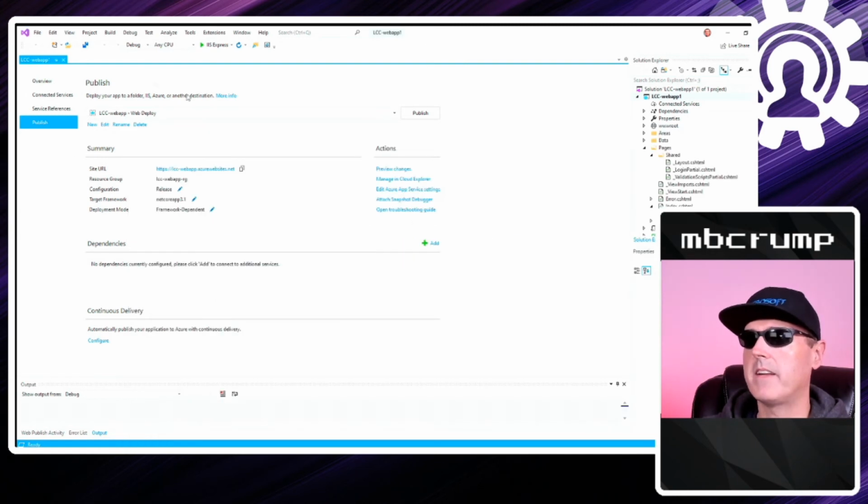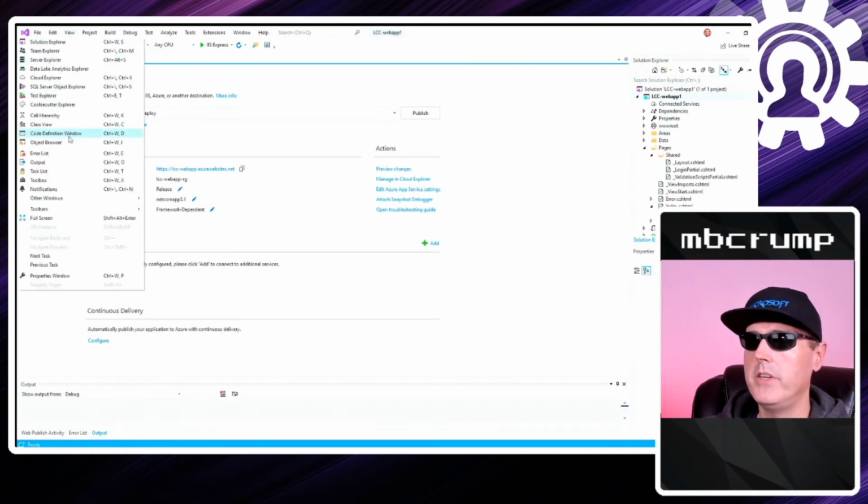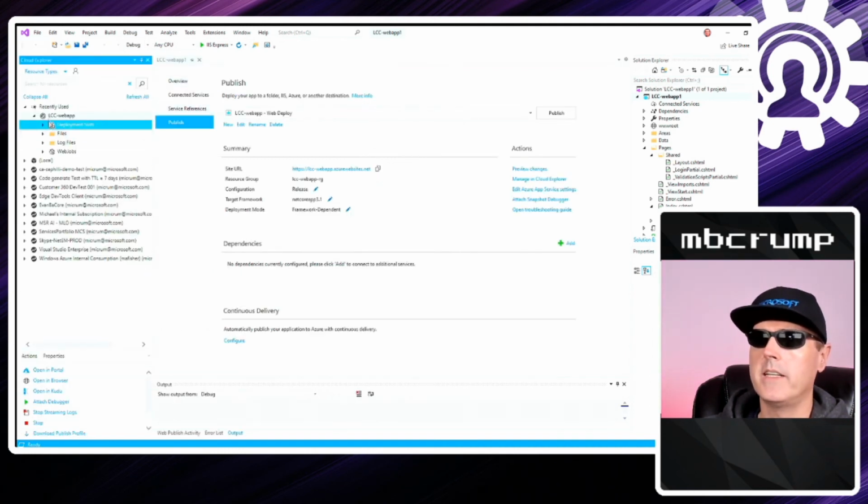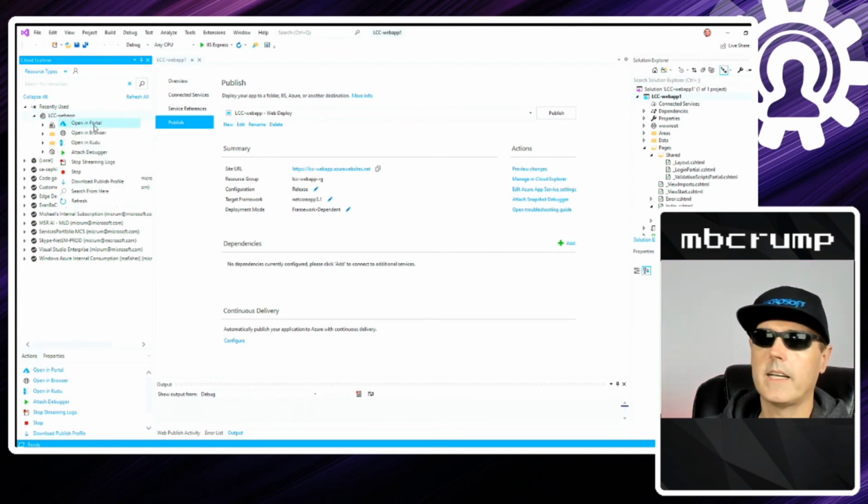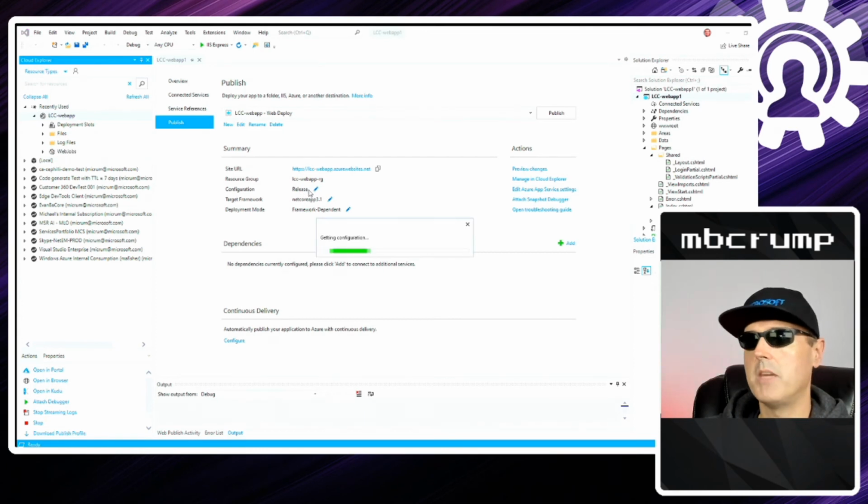But one of the things that I found that's kind of neat is that I can go view. I can come over here to Cloud Explorer, and so this is all of my different services. So I can go in and I could go directly to that item in the portal, in the browser. I can also do this thing like attach debugger, and I gotta show this one.